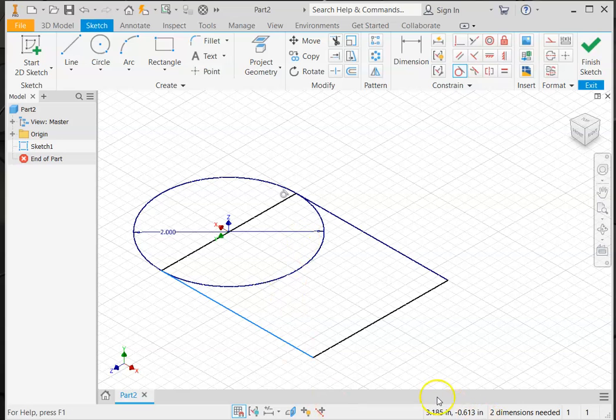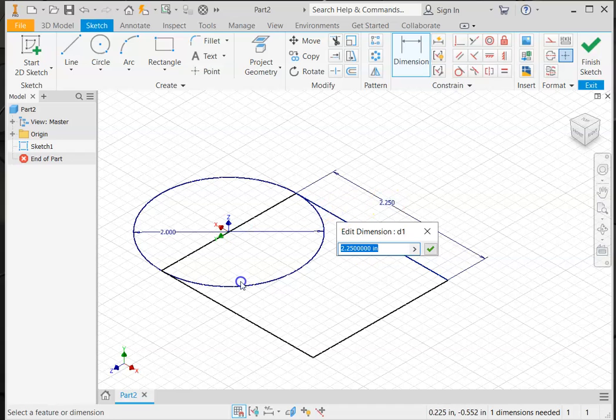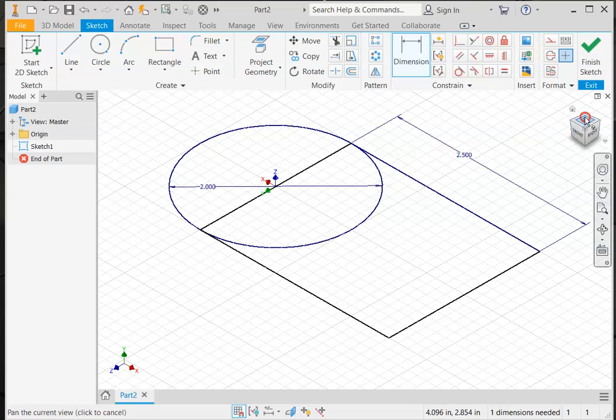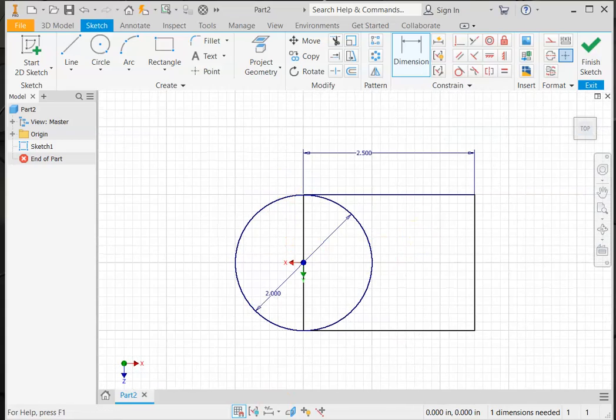Now we still have 2 dimensions missing on this one because I don't have this dimension here, which is 2.5. Actually, it's 2.25, so it should be 2.5, and accept that. Let me go back to the top view and see what is missing. We have 1 dimension still needed here. And you go to the tangent. Just make sure that you have tangencies, which was not selected the first time.